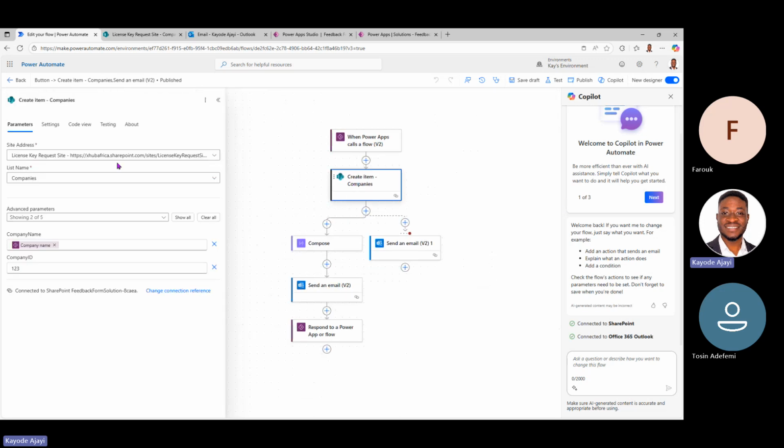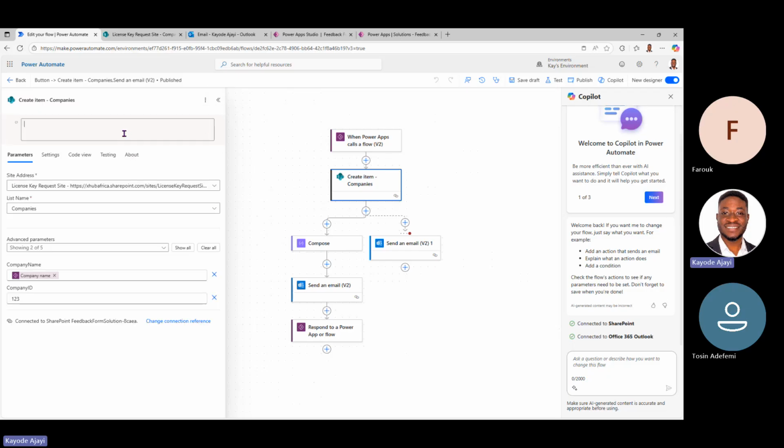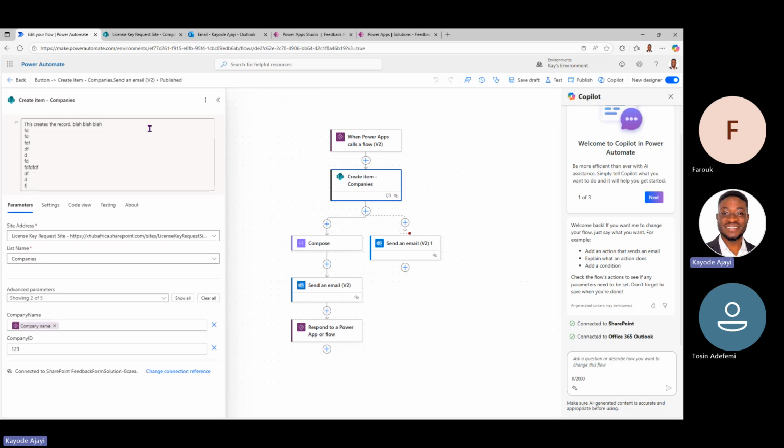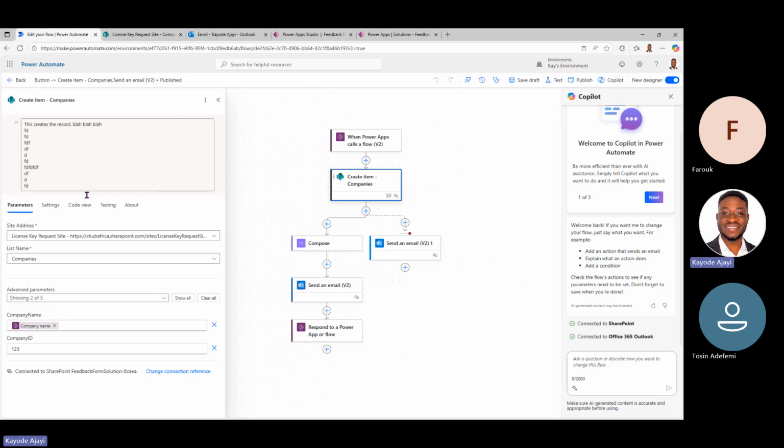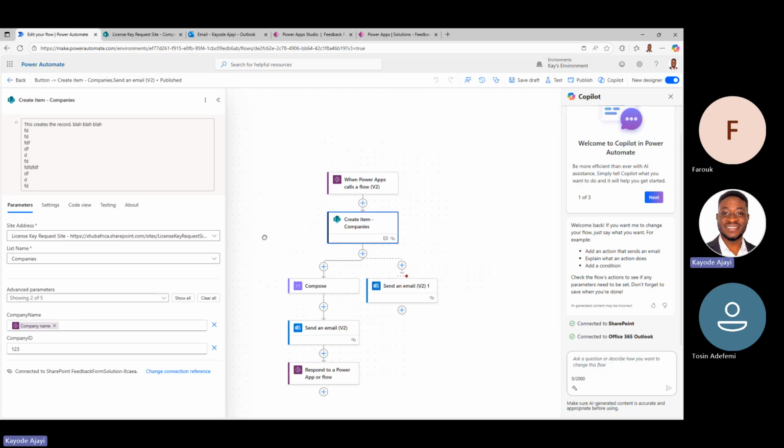Some other things you can do is you can add notes. So if you've done some stuff and you just want to comment, you can add a note and say, oh, this creates the record, and so on. You can add notes, and it's multi-line also. So that can really help you document what's up with your flow. Maybe you've done something that is not so conventional. You can document that over there.